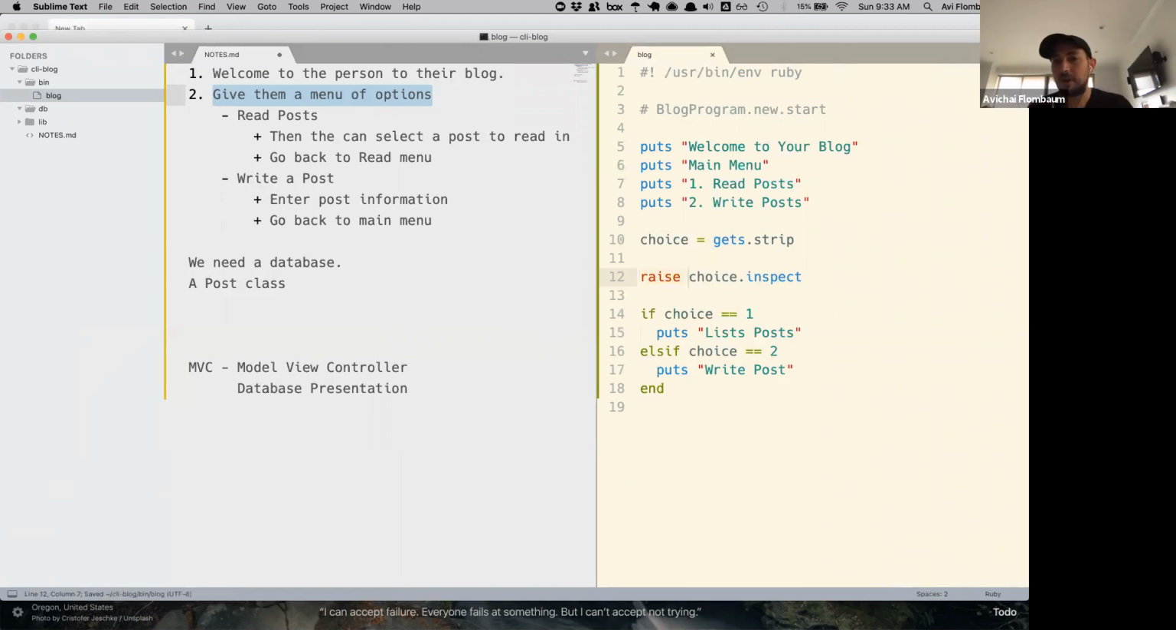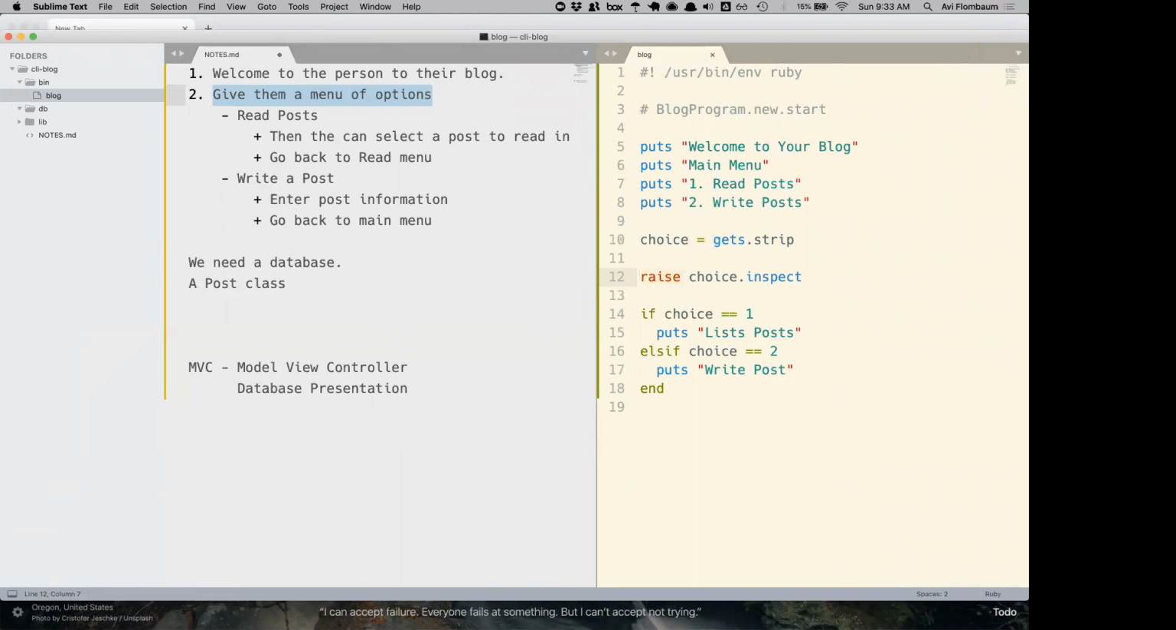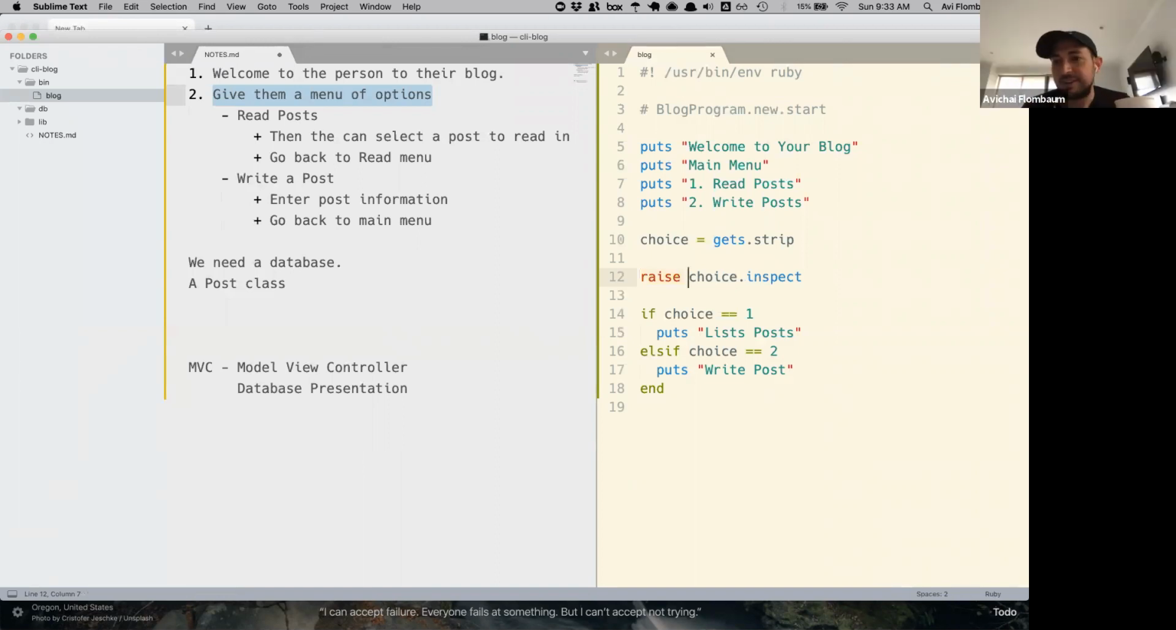So raise literally just creates an error for you? It raises an error. It raises an error to the top of the stack. It's a good way to stop your program and just confirm something.